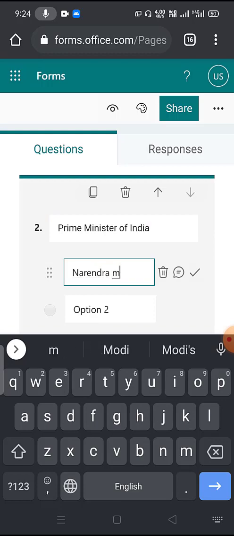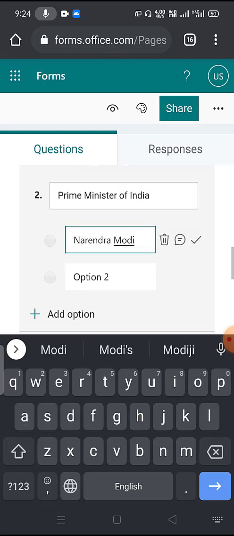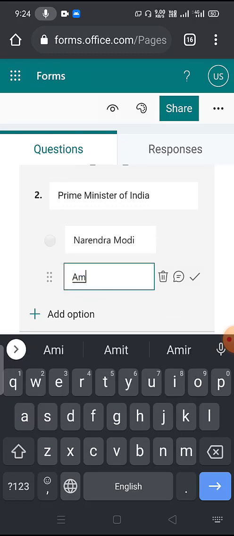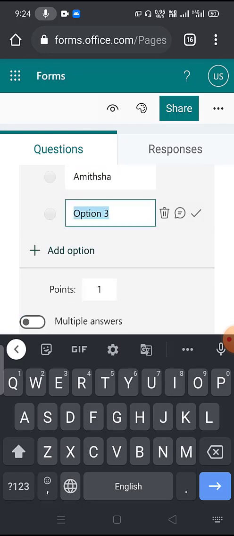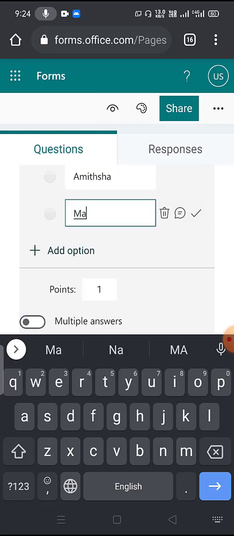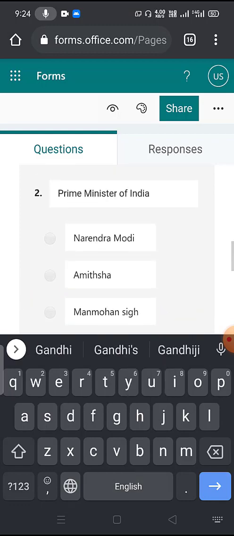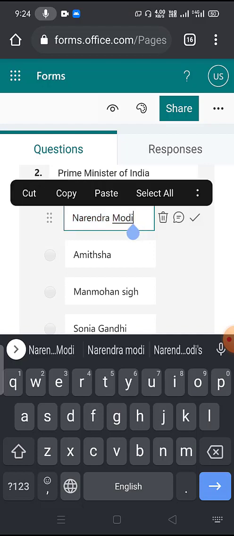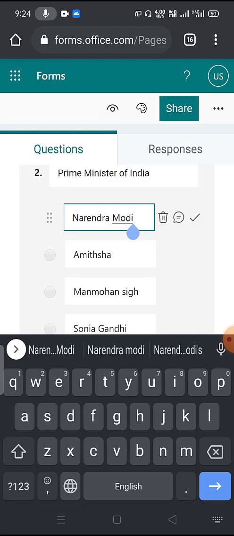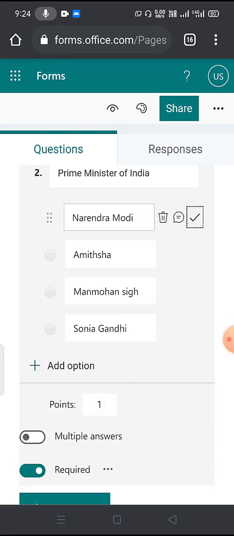So whatever question and options you want, you just type the answer. So next thing, we have to choose the answer, right? Just click on the text box of the answer and click the tick option. Just click on the tick. So that will be selected as the correct answer.